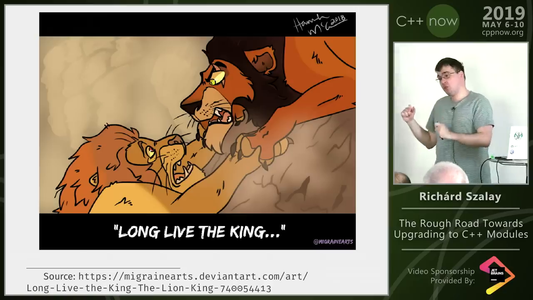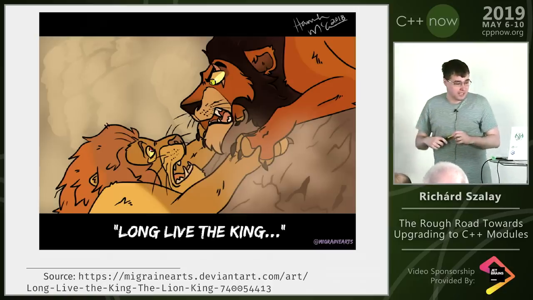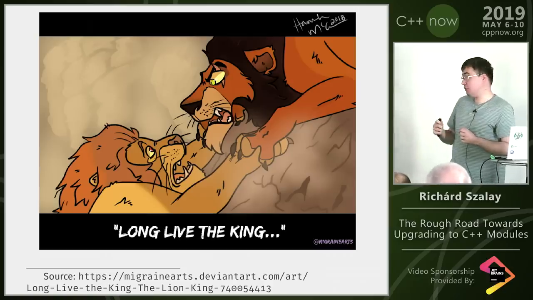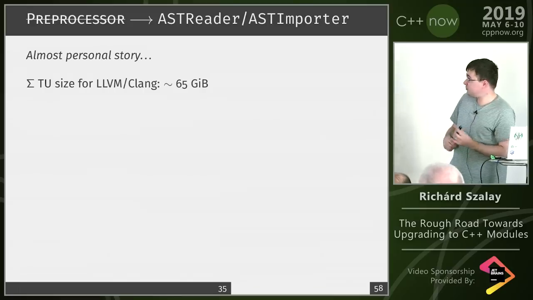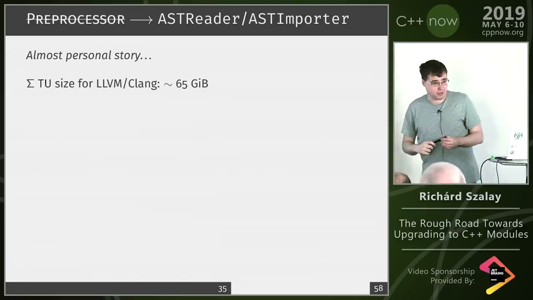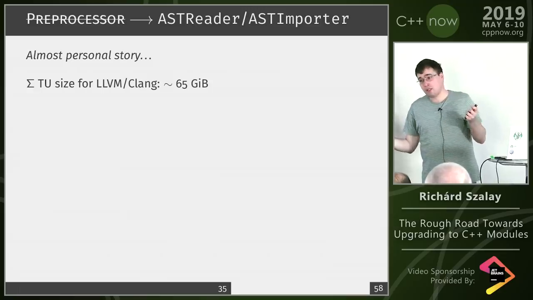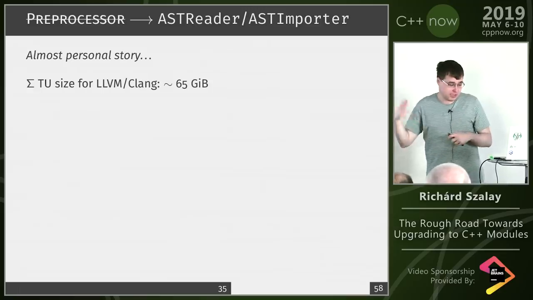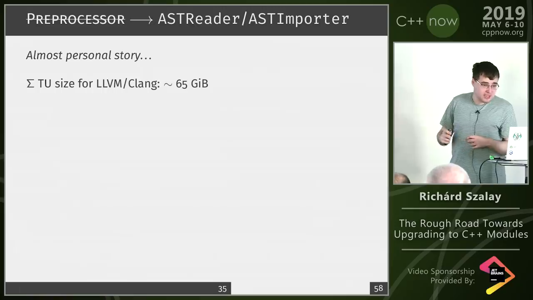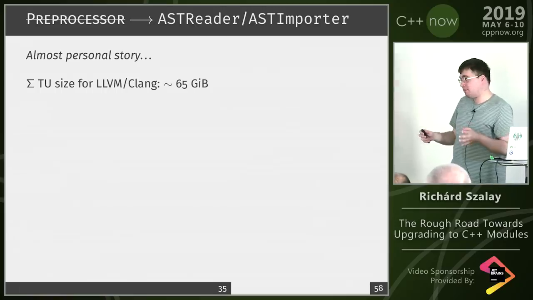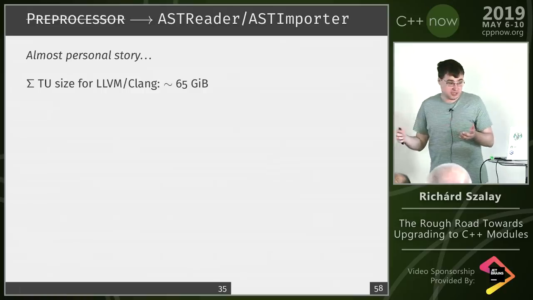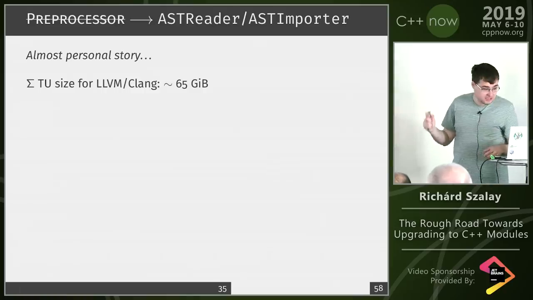However, there's a new guy in town who perhaps is even worse. Another small personal story about a thing called AST reader, AST importer in Clang. A few of my colleagues are working on cross-translation unit analysis. You can look it up. Basically, if I dump LLVM as pre-compiled headers, it will be around 60 gigs.